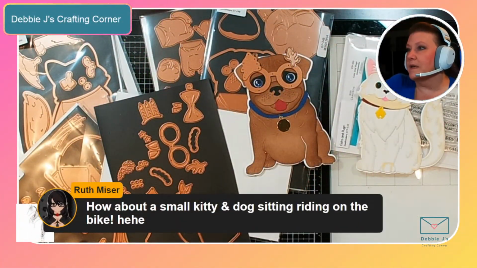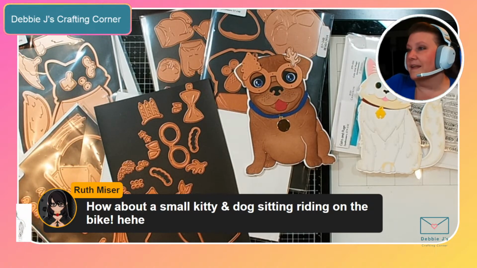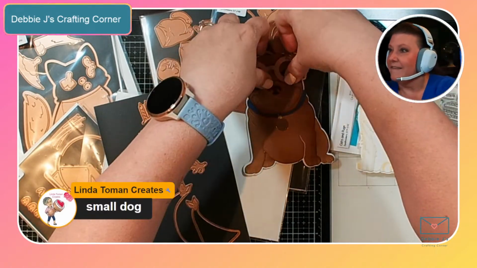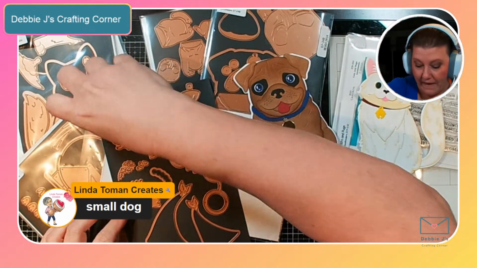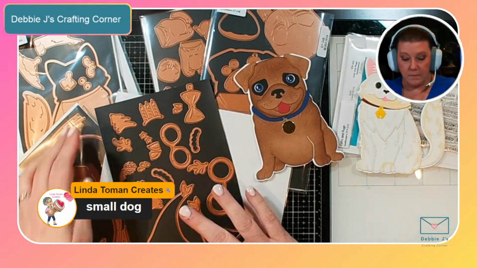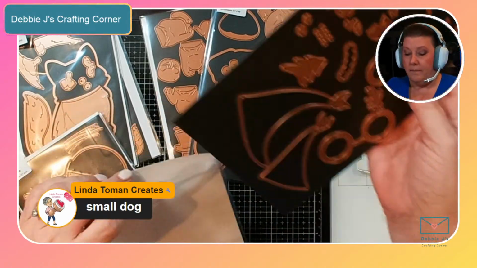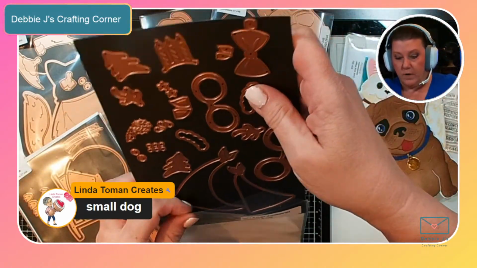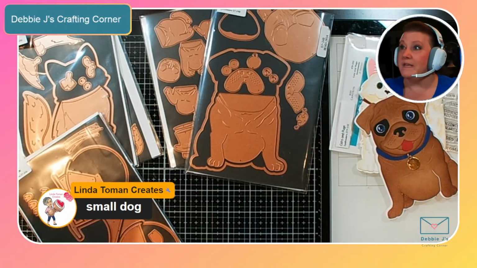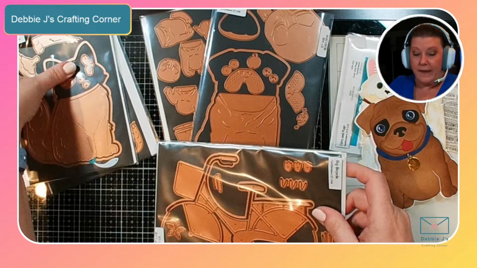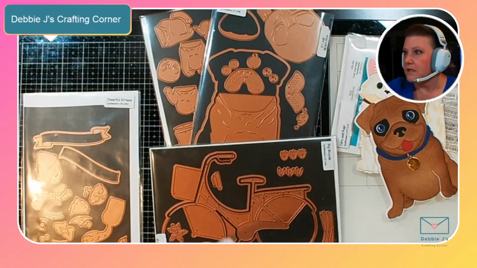So Ruth says, how about a small kitty or dog riding on the bike? And then Linda is saying the little dog. Okay, I think because everybody keeps saying small dog, I'm going to start with the little dog because I might have just wasted so much time that we don't have time to get them all done before I need to have dinner. And Judy is saying bike, so there's another one with the bike. Okay. It really shouldn't take that long.